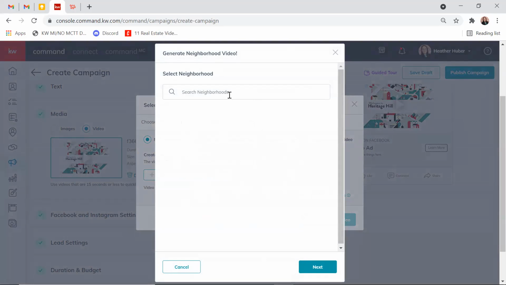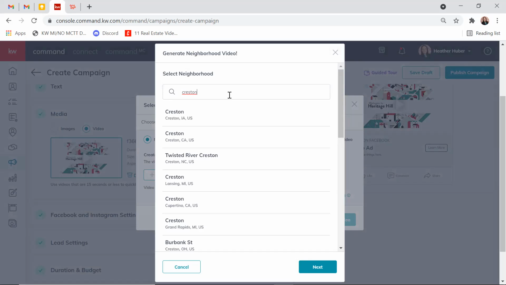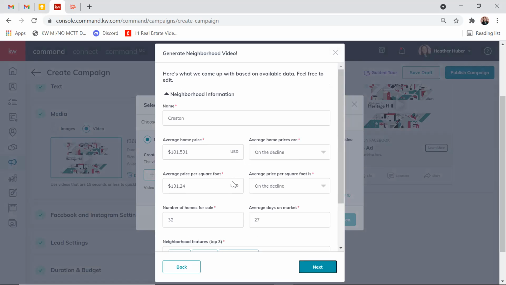I don't know, what neighborhood do I want to do? So then these are all the Crestons in the US, but I'm going to go to the one in Grand Rapids because I don't care about Iowa. Next. Shouldn't say that. I have some clients moving here from Iowa right now. Don't tell them I said that.